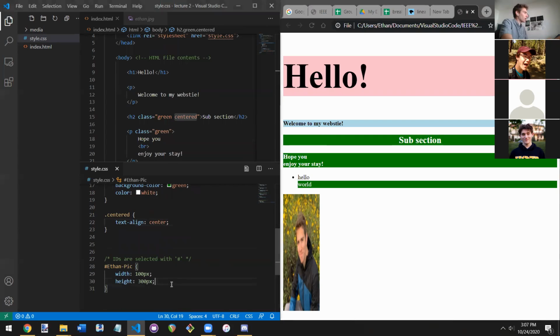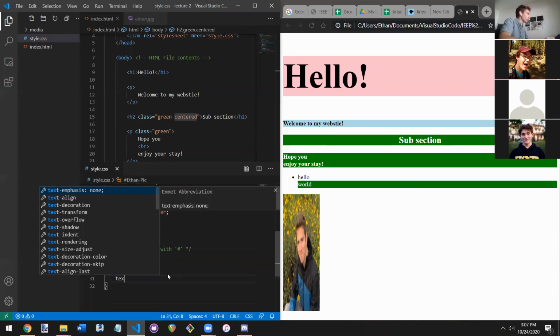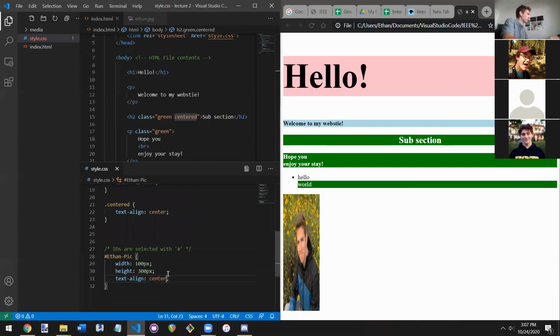So let's try doing the same thing to Ethan pic. Text align center. Okay, so we should see the image move to the center of the page. Let's refresh. Uh-oh, this is not working. Does anyone have a hypothesis for why we cannot do text align center to Ethan pic? It's not text. Fantastic hypothesis. However, that is not necessarily the correct answer.